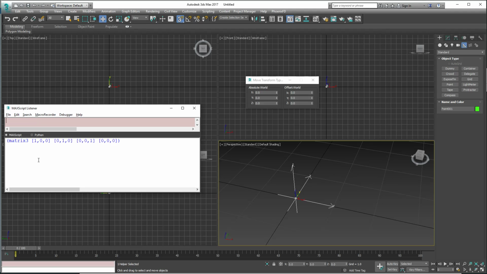So again, I'll use my transform command. Same thing again, we've got the same matrix values as we had before. The x-axis is pointing towards 1 on the x, 0, 0. The y-axis is pointing towards 1 on the y-axis and 0, 0. And then the same thing with the z. It's just the exact same as it was before.